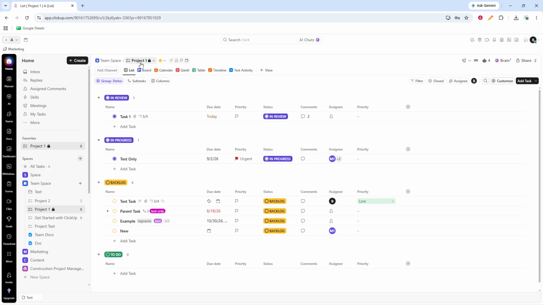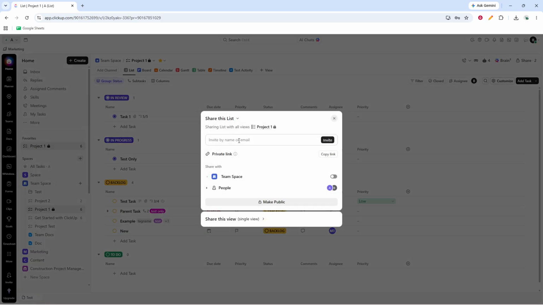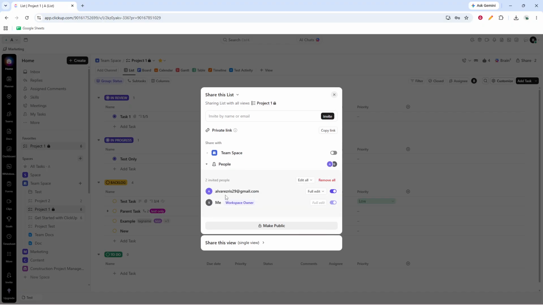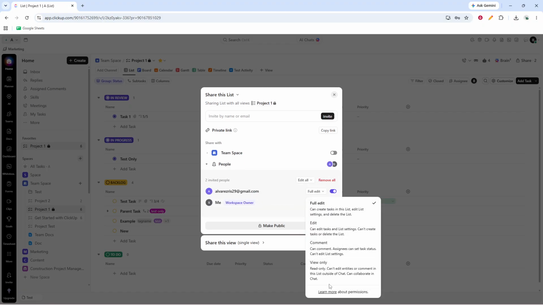Keeping everything organized from the beginning makes it much easier for everyone to understand where work belongs and how the project is structured. Once the list is ready, share it with your team. Click the Share option, invite the people who need access, and set their permissions appropriately. This is an important step because it determines who can view, comment on, or make changes to the work. Taking a moment to set permissions carefully can help your team collaborate smoothly while avoiding confusion later.